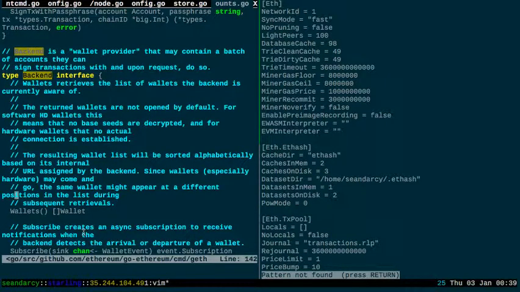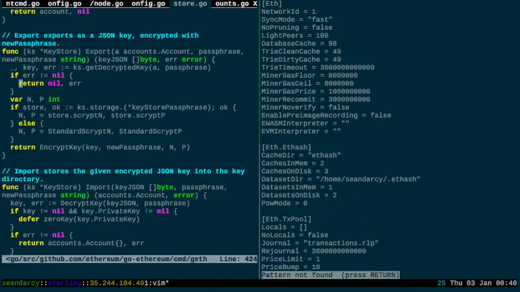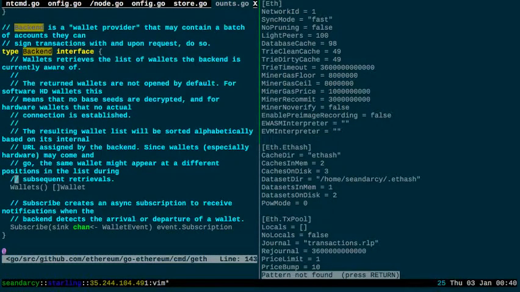But what's interesting is there's an array of these backends. So they make a backend, and in the backend, there's a key store, new key store, and it takes standard config to go to it. Backend.